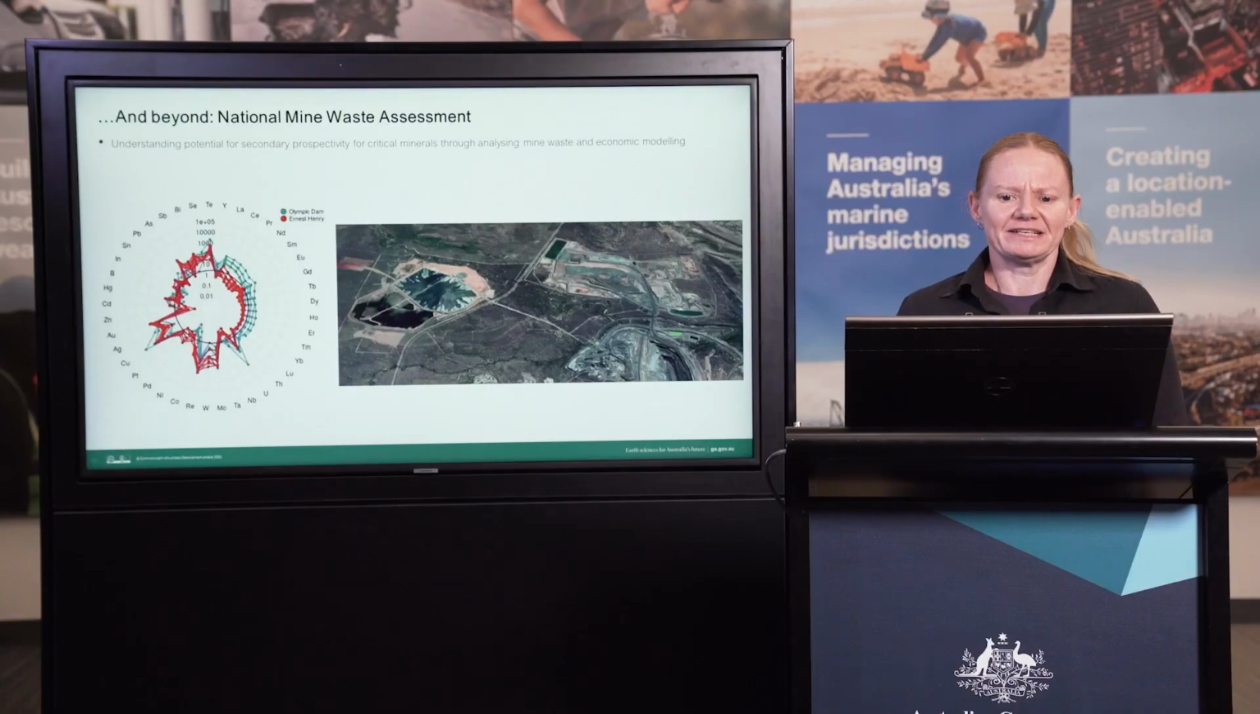The National Mine Waste Assessment Project is being undertaken in collaboration with RMIT University, the University of Queensland and the state and territory governments. This project is about understanding the potential for secondary prospectivity for critical minerals through the analysis of mine waste and integrated economic modelling to support the extraction and management of reprocessed mine waste.